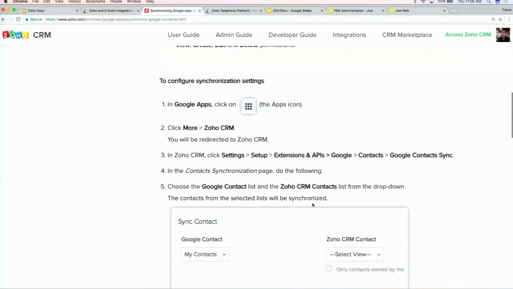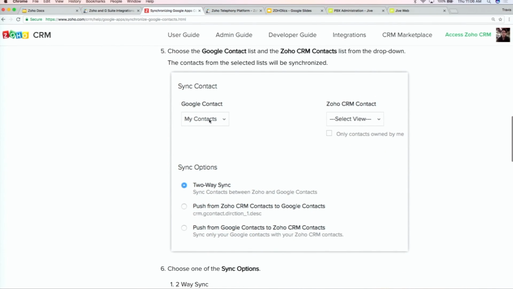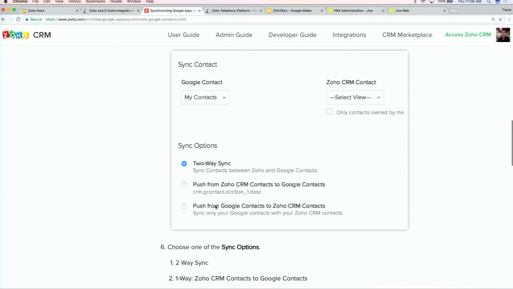So real simple. When you go into CRM, you click Settings, you go to the Google Contact Sync, and you get this kind of page here which basically has the groupings of the Google contacts. So again, right now it says My Contacts, but you might want to just label it Business Contacts or whatever, and then you sync it to a view in CRM. Do you want them to go as leads? Do you want them to go as contacts? However you want to sync those up, and then you choose whether it's a two-way sync or if you want one of them to be the master and the slave, essentially.